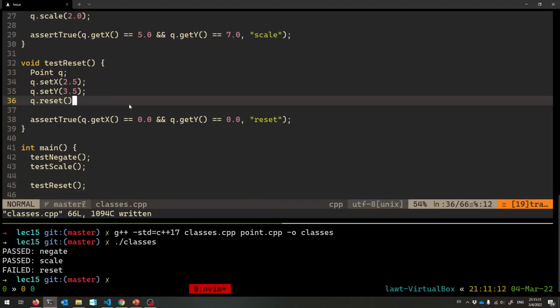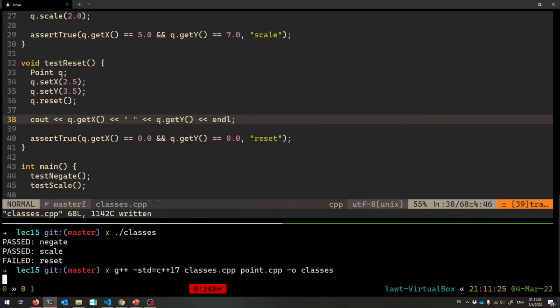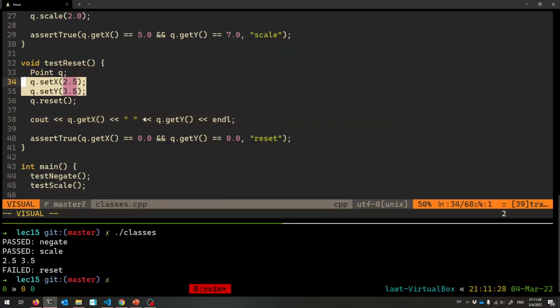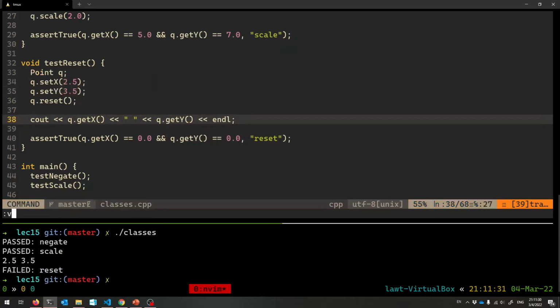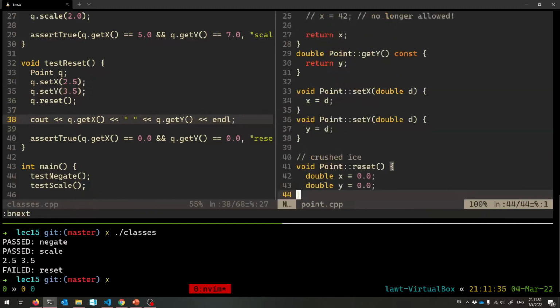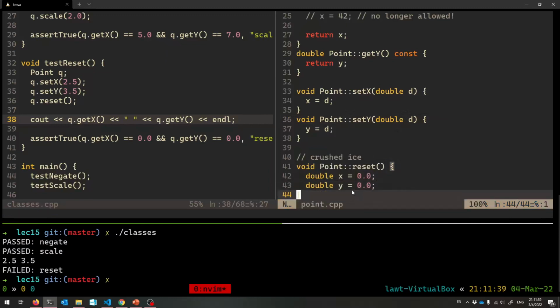And let me show you why. What is q's x and y right now? See out q.get x, and then a space, and q.get y, and a new line. It's still 2.5 and 3.5. So this implementation right here is not changing the value. What is going on here?